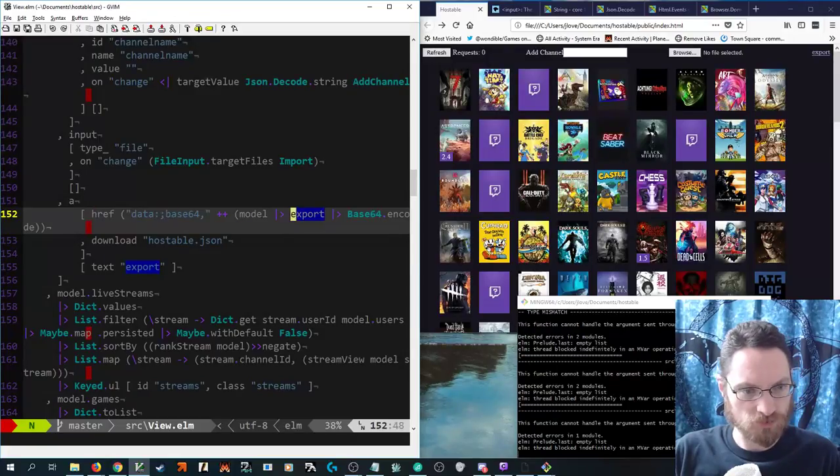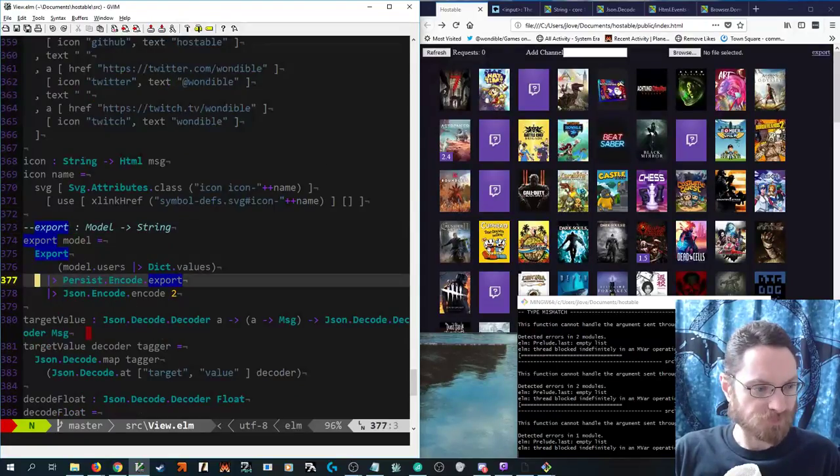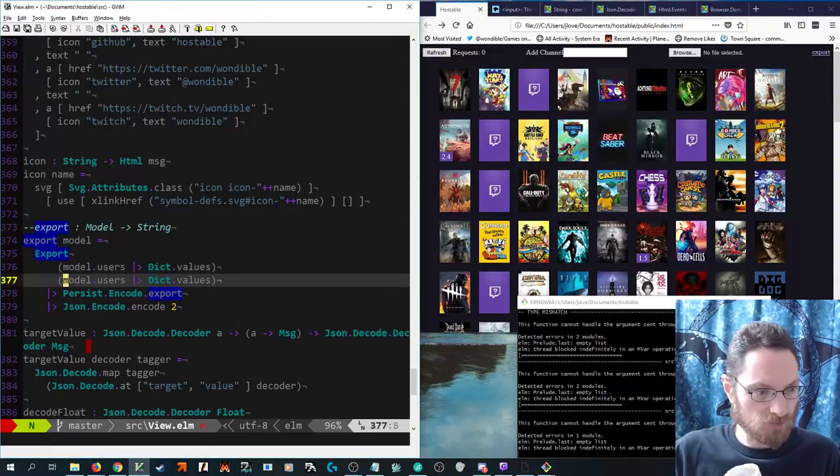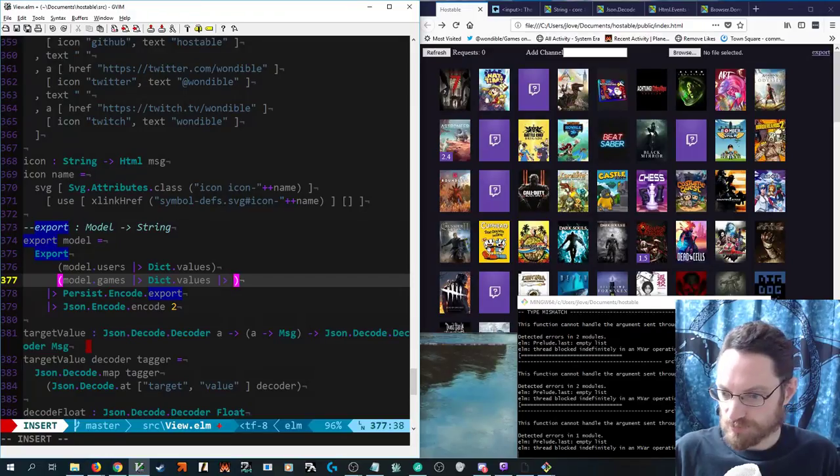This must be something else. Model.users, model.games, dict values, and this is where we would filter this.